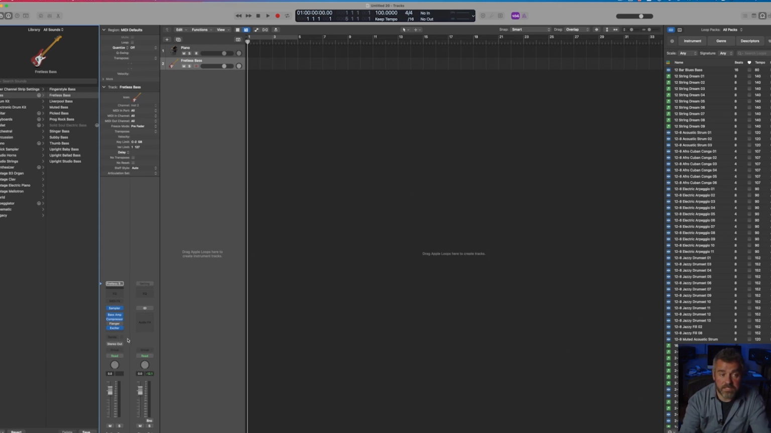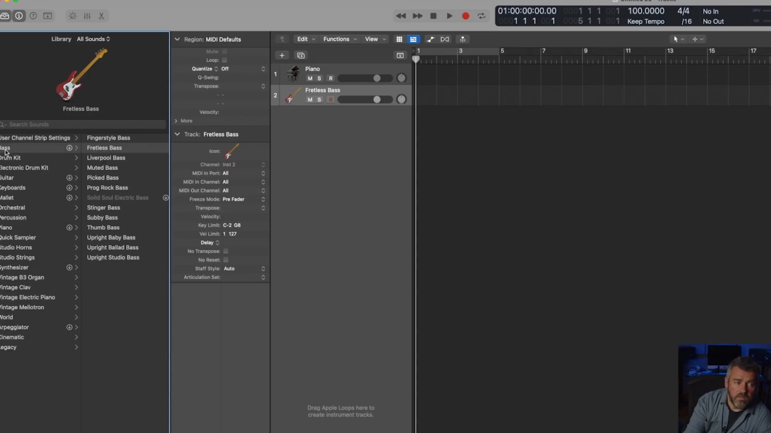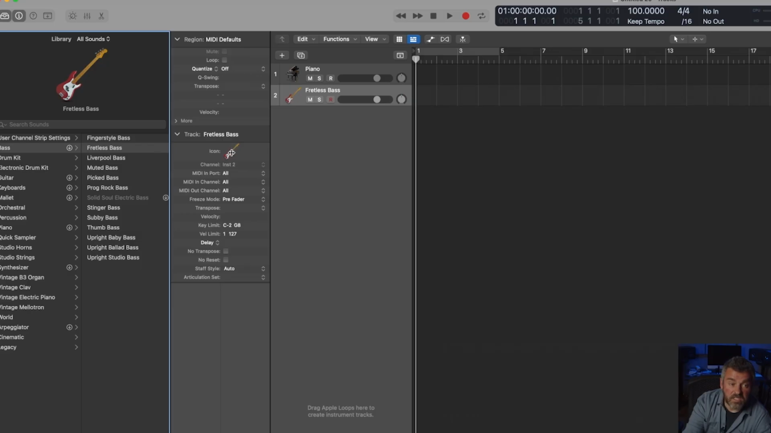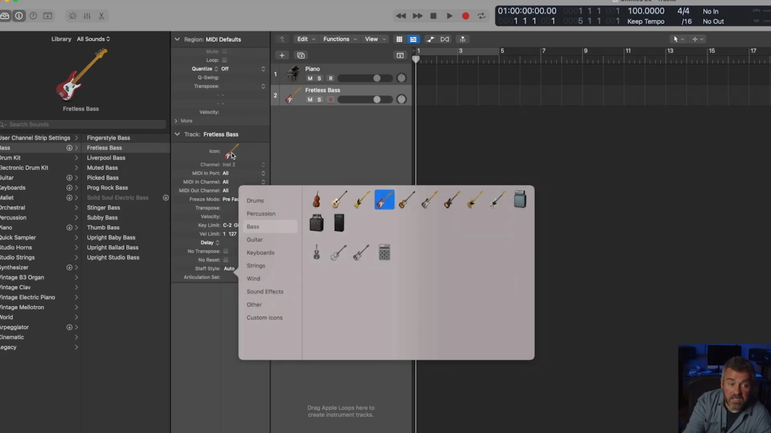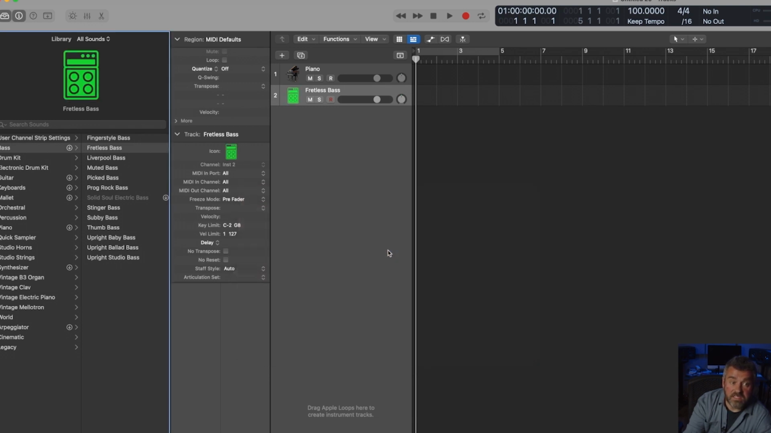Now, to give you some idea of what I mean about the details of a project, I can see that by default, what Logic has done for any bass instrument is provide me with a little icon of this bass. Now, some people like the icons in Logic and some people can't stand them. I could swap this. I can click on the icon button here, and I might decide that actually what I want to do is have an icon that looks like this instead. And what Logic will do is remember that I've made that choice, and every time I open up my project, my fretless bass will have that icon instead.